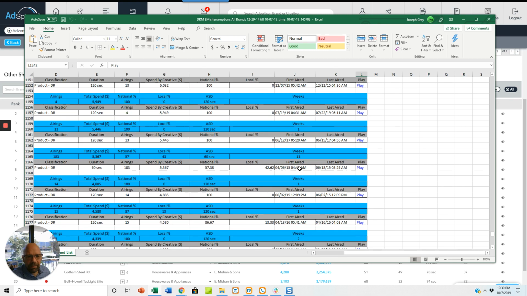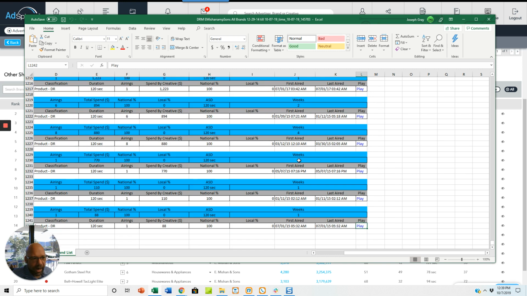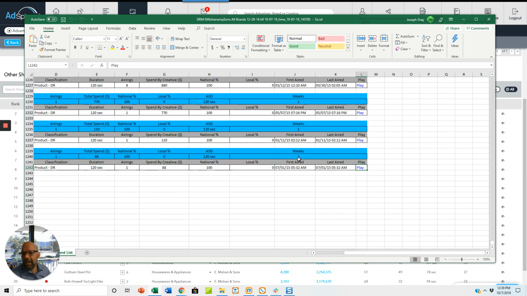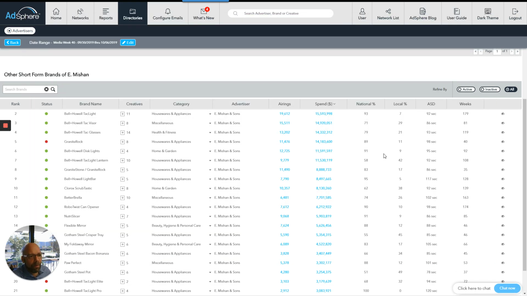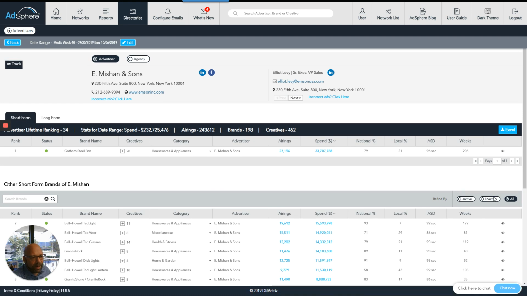You can see, because Imachan & Sons has so many brands historically, this is a huge report, 1,242 rows of data with all of these historic play buttons. So it's a pretty powerful report that you can create. Now, if I change this to inactive as an example, and I click this Excel button, it's only going to export for me in that same Excel format just the inactive campaigns.